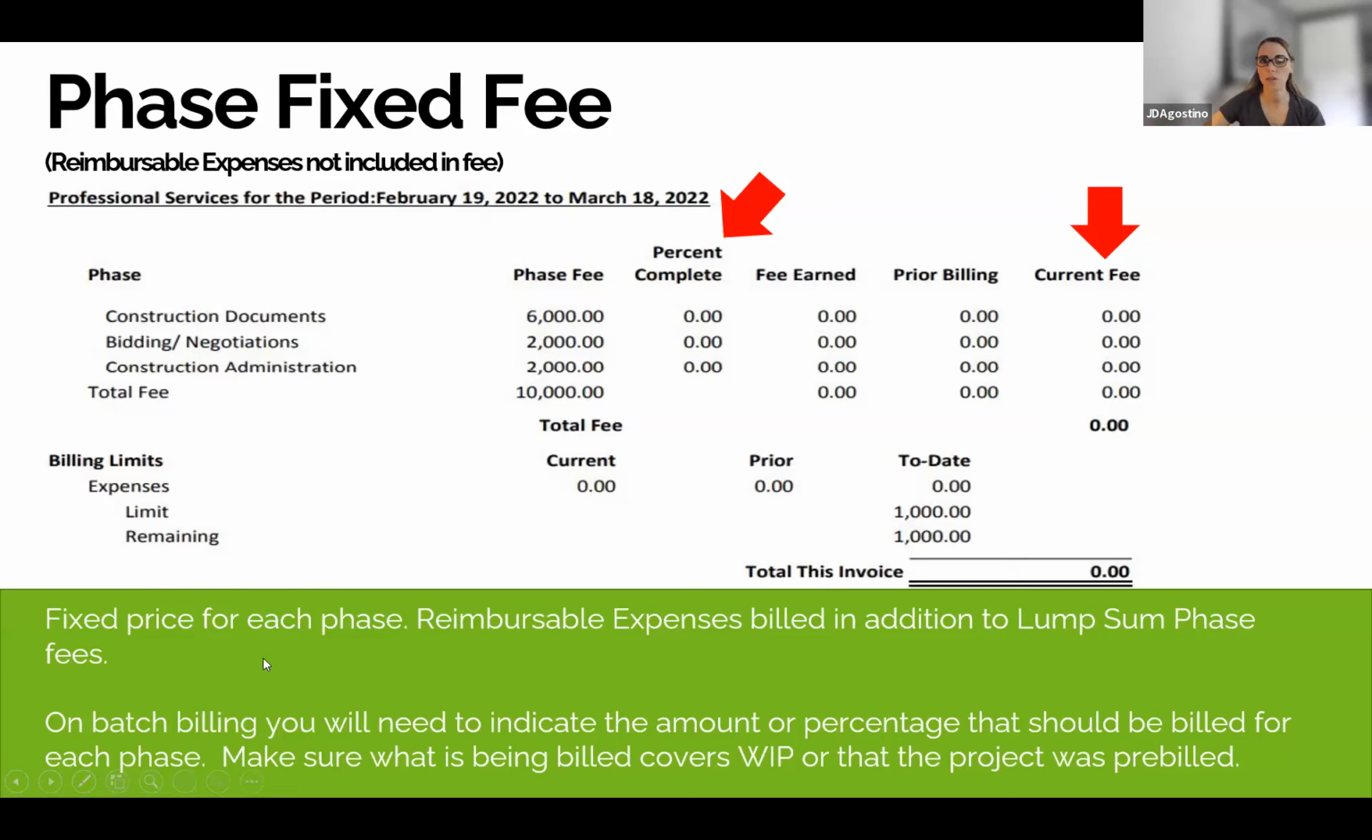Any questions so far on lump sum or phased fixed fee projects at all? Silence. Okay, I'm going to take that as no questions.